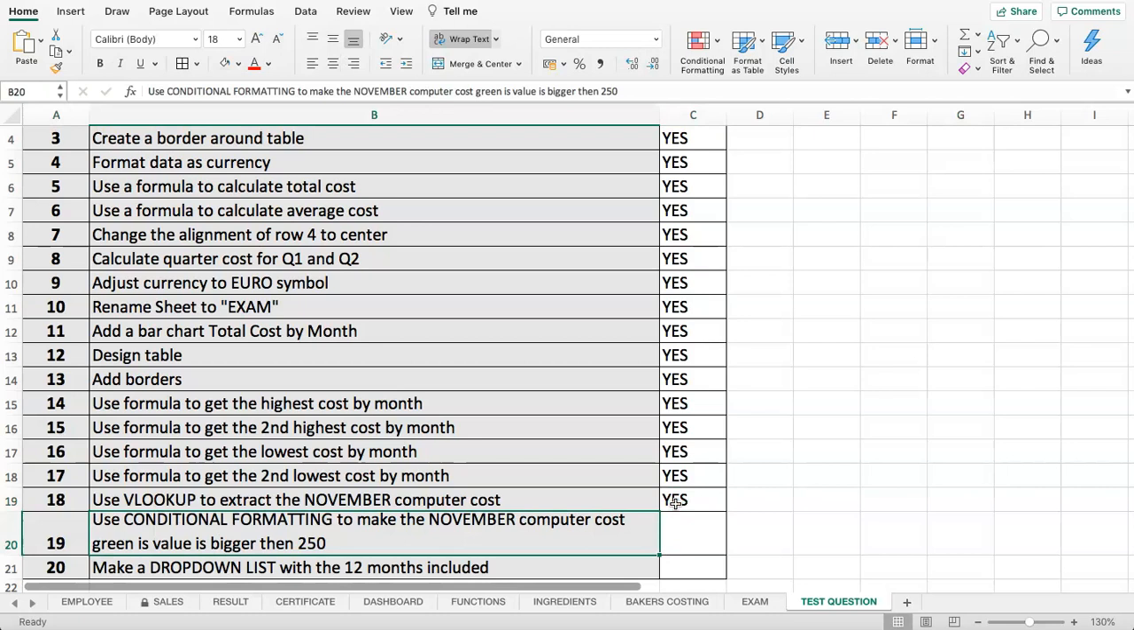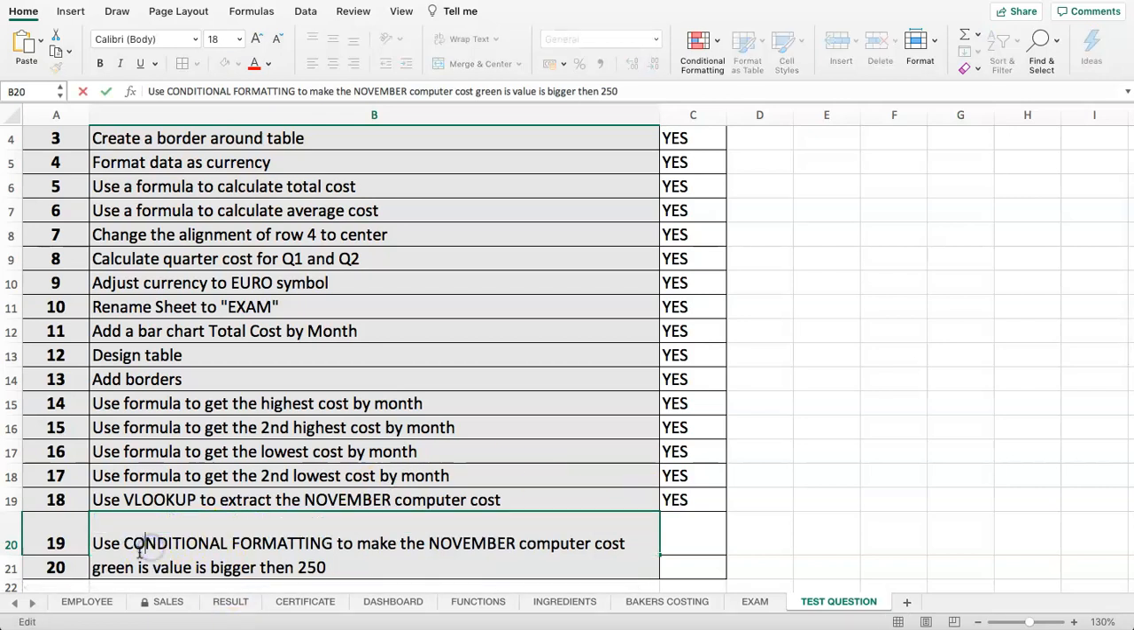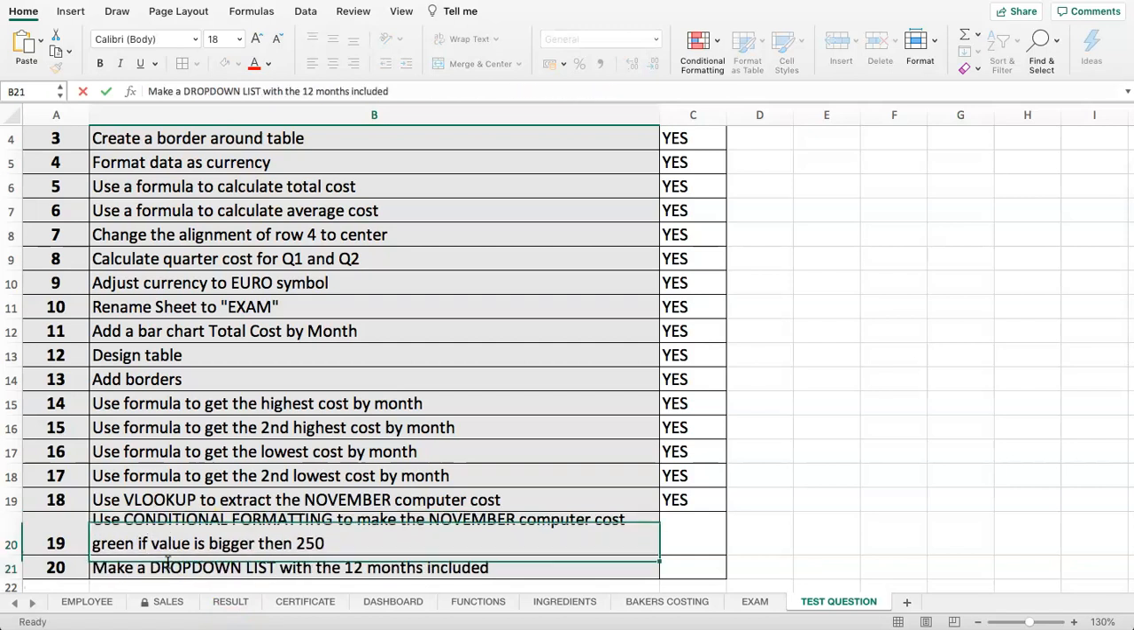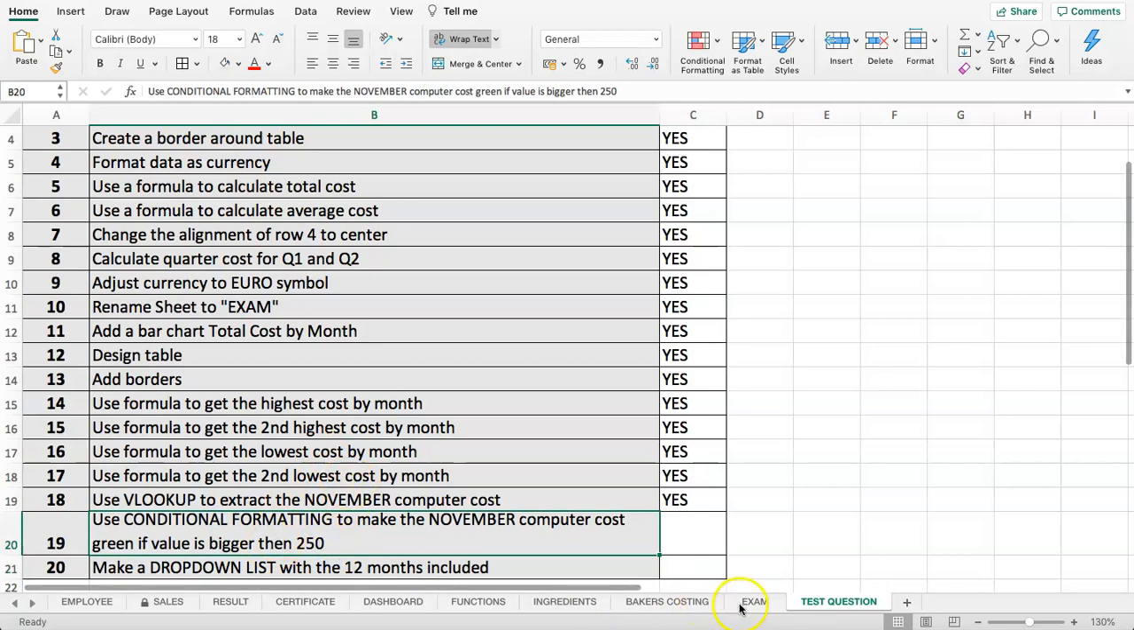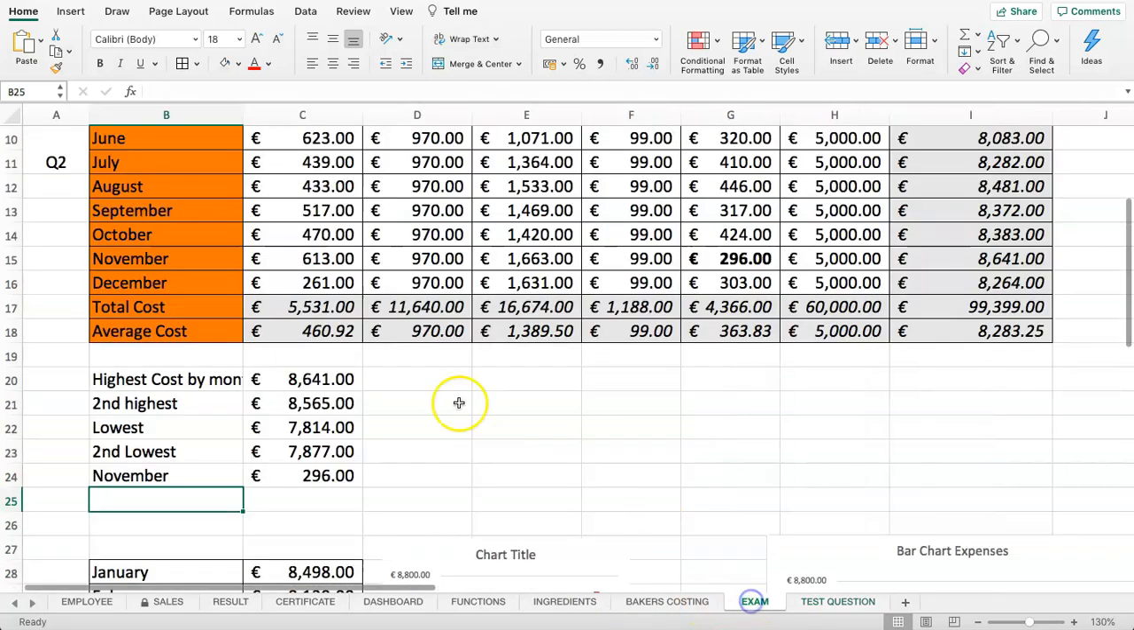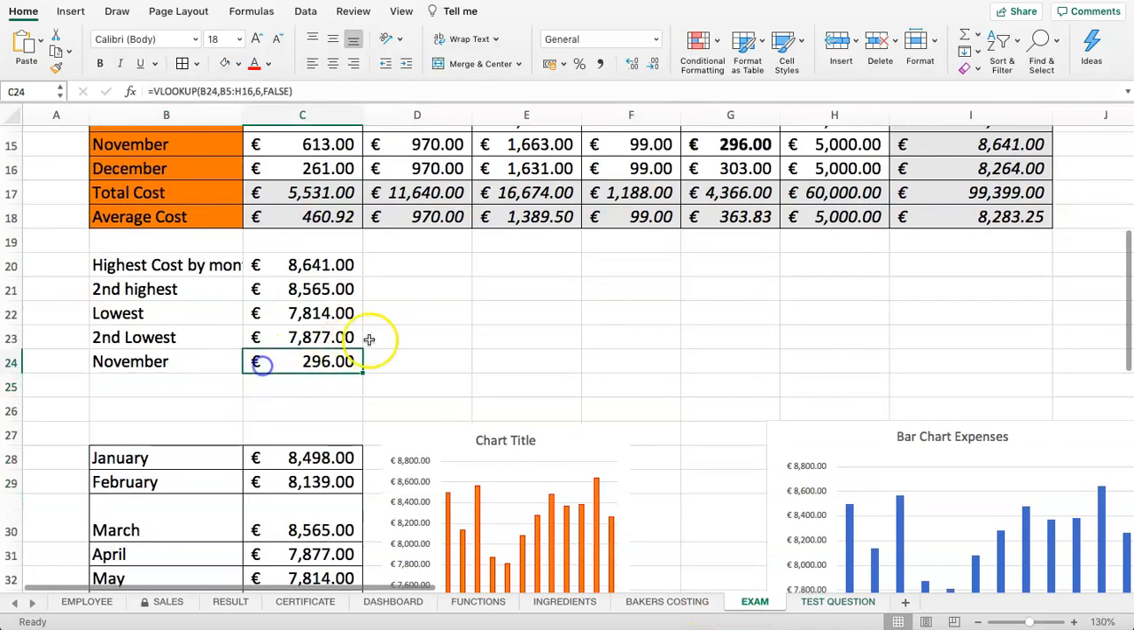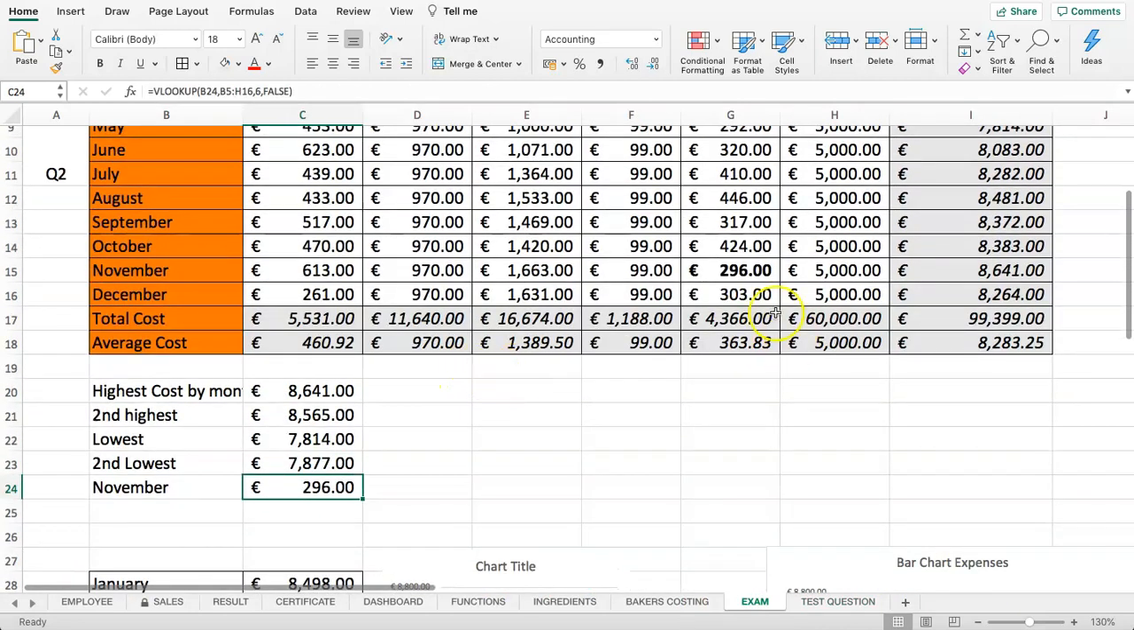Next, use conditional formatting to make November computer cost green if, it should be if here, if the value, what a horribly written part, I didn't check it, sorry about that, if the value is bigger than 250 euros. So how can we do this? How do we make an if value, or how do we do the conditional formatting? So let's get this one, and then after we can do this one as well.